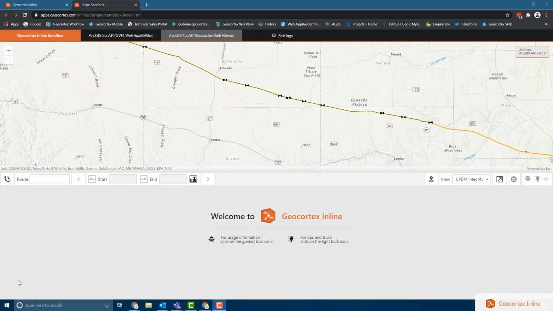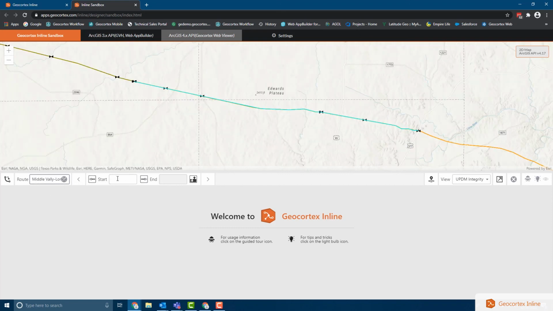Okay, so here we're having a look at the inline in action. The interface doesn't really change much right away. You'll notice there's this toggle button. I'll get into that in a second. But you select your route the same way you usually do. In this case, I know the one I'm looking for, so I'm going to go for the Middle Valley, London route. And then I'm going to select a measure.